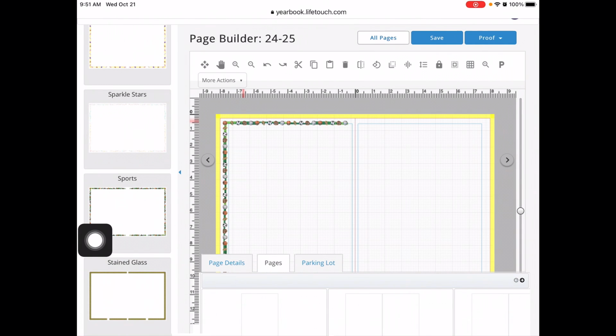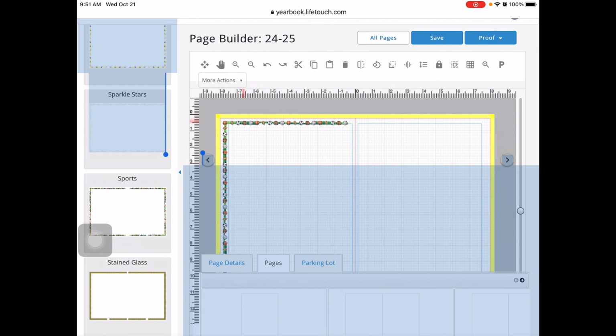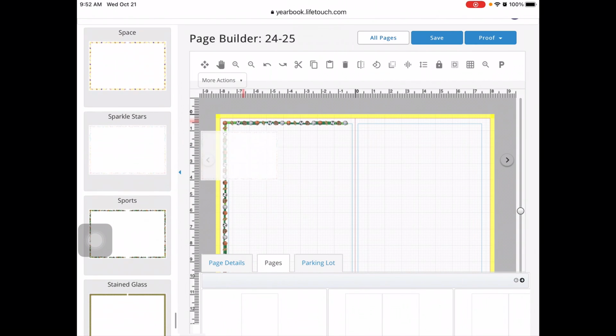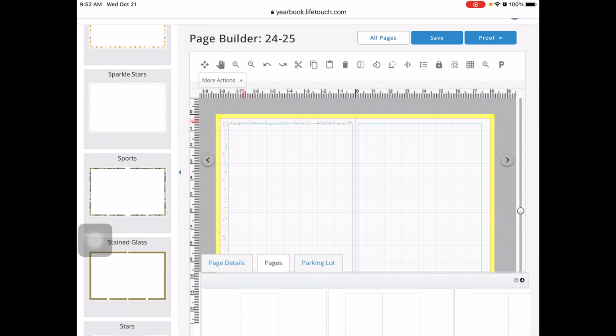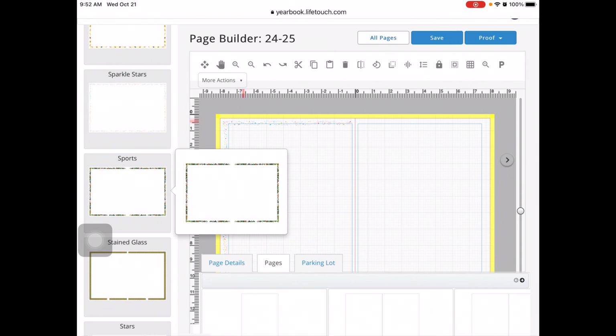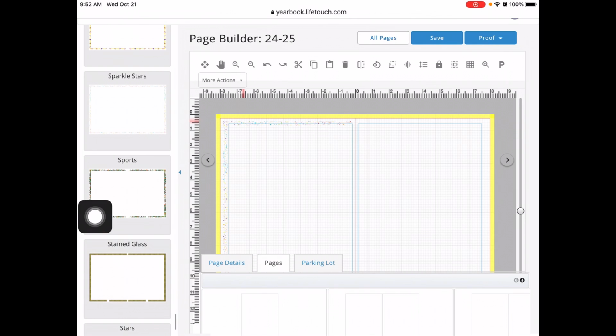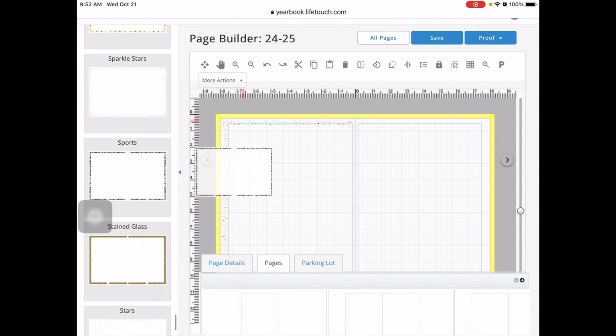I'm going to touch, hold, whoops, held too long. Touch and hold and pick it up. Pick it up and drop it. So I know that's hard to see, but I'll go back to sports, touch, hold, and I'm trying to touch outside of the image. I'm trying to touch in this gray area around it. So touch without letting go, touch, hold, drop.